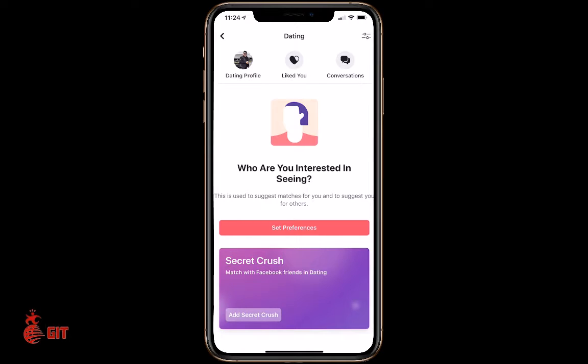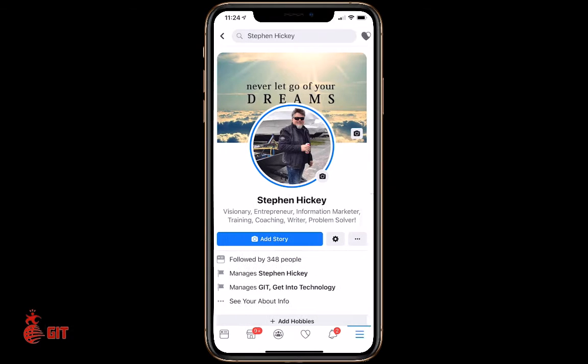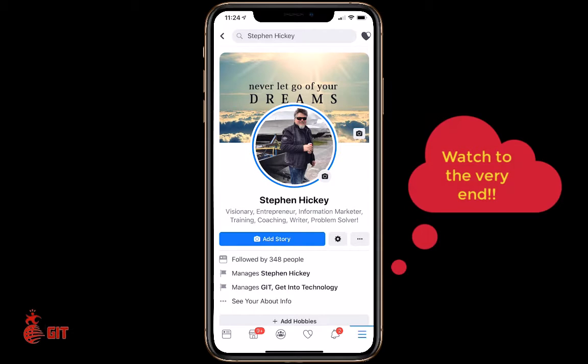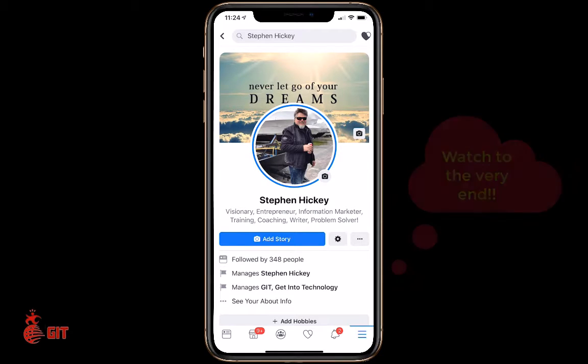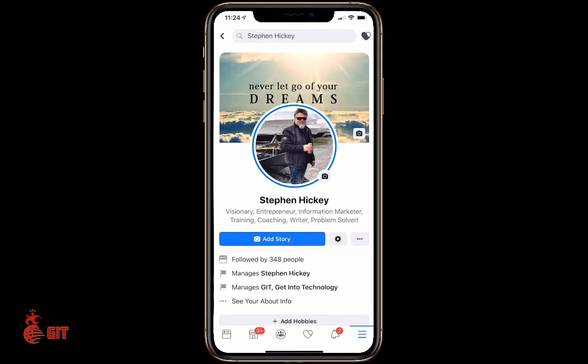If you're married on Facebook, I understand that you will not see the dating heart on your profile up on the right hand side or down beside the bell. You will not see that if you're married on Facebook, but if you're single, you will see that. And if you want to have some fun and meet some people, then you can click on that and create a profile. Okay, thanks for watching this video.